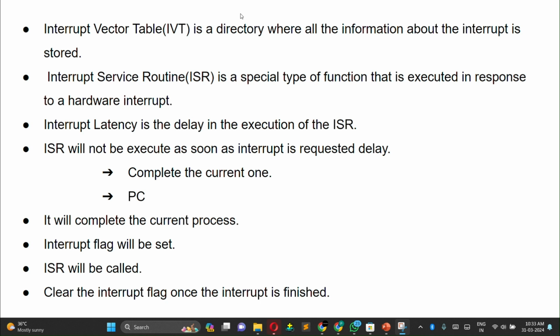Interrupt flag. The interrupt flag is a signal that tells the CPU an interrupt is pending. When an interrupt is requested, this flag gets set. Interrupt service routine execution: once the CPU finishes what it is doing, it checks the interrupt flag. If it is set, it knows the interrupt needs attention, so it calls the interrupt service routine to deal with it. Clearing the interrupt flag: once the interrupt is finished, it will clear the interrupt flag.